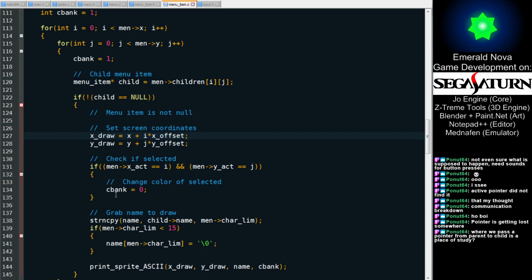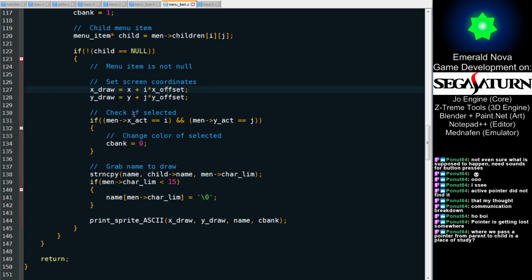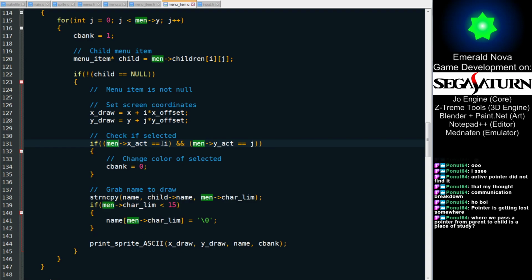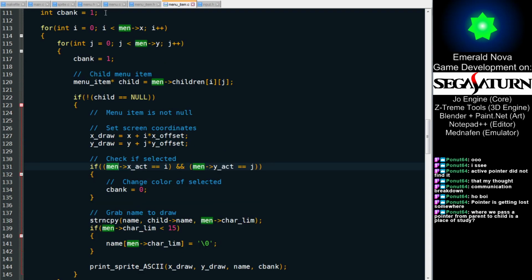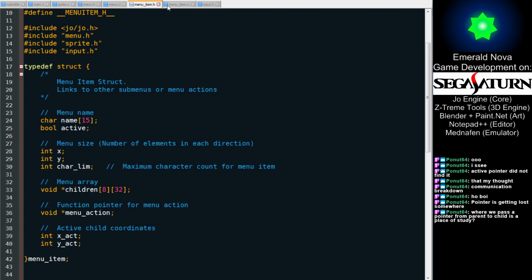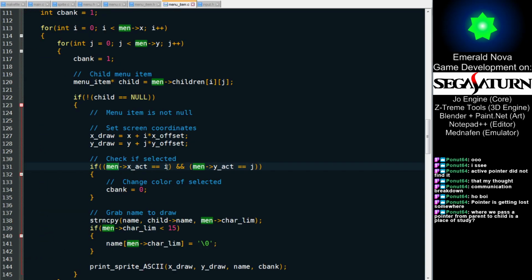Find out who's selected. So if the current menu, which is currently child 1, has x act equal to whatever i is, it should start off with x act being 0, y act being 0. So the first item should satisfy that, with 0 equal to i equals 0, and 0 equal to j equals 0. So that's the first thing that comes up. Should change the color back to 0.